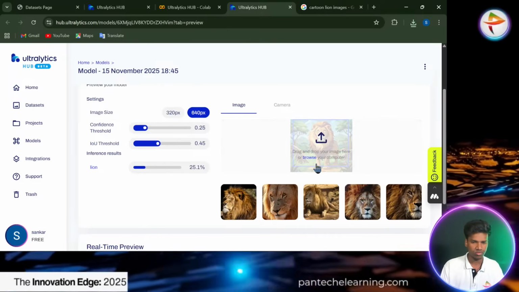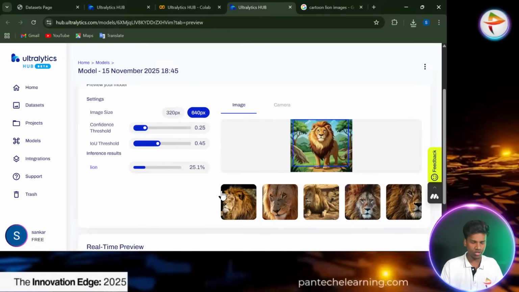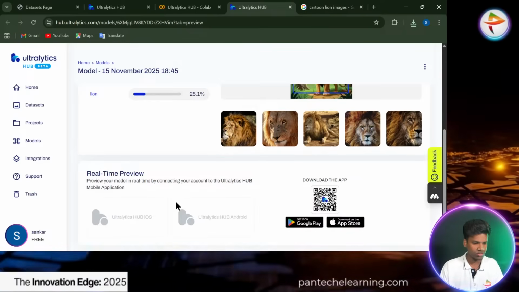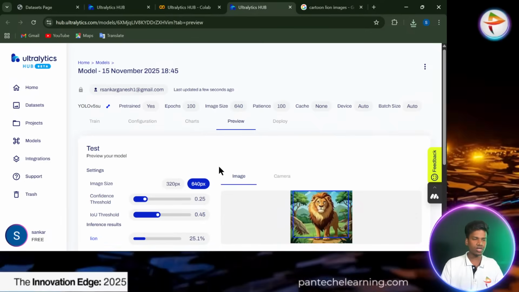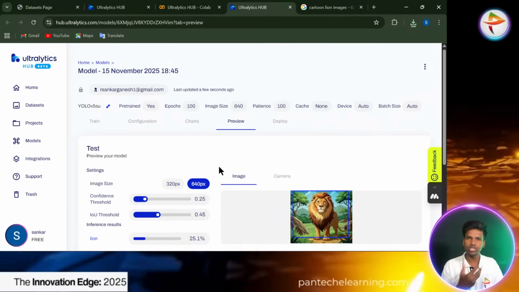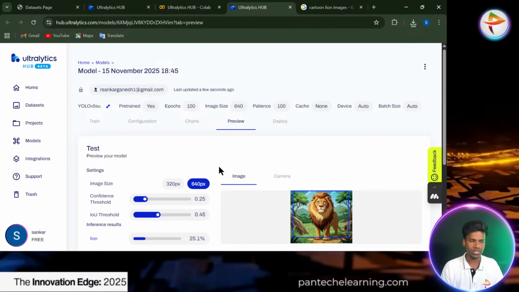I hope you understand what I'm trying to say. Okay, so this way we can create an object detection model without coding. We can create it in this format.